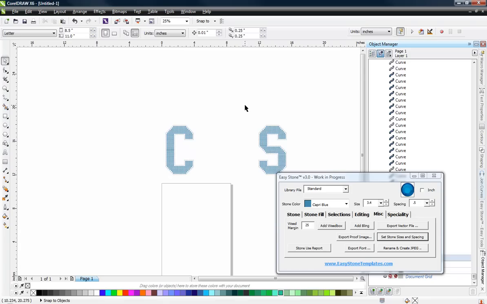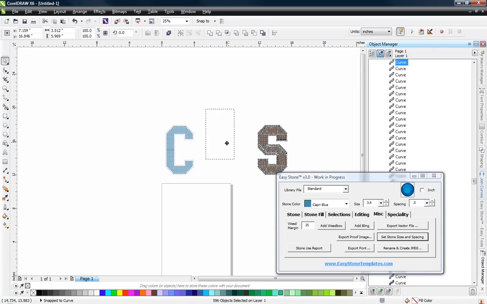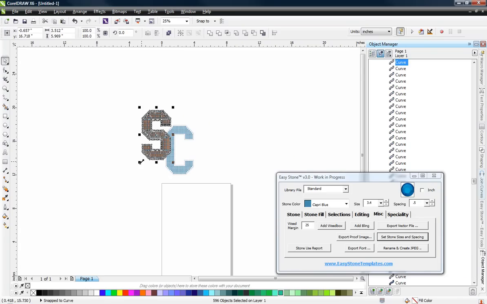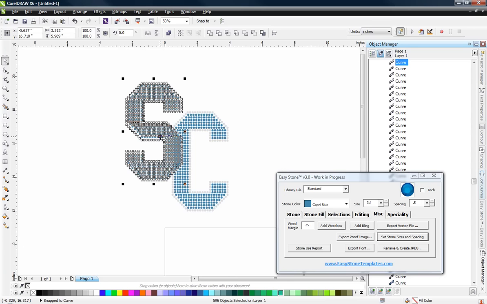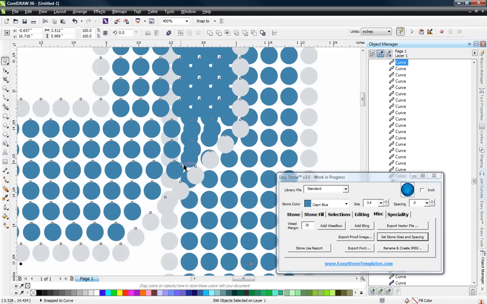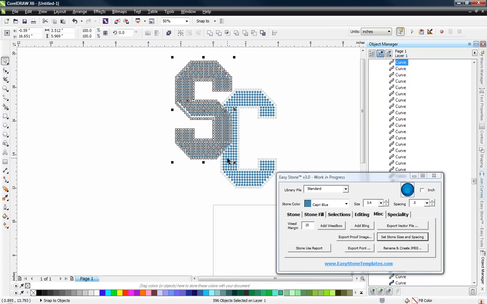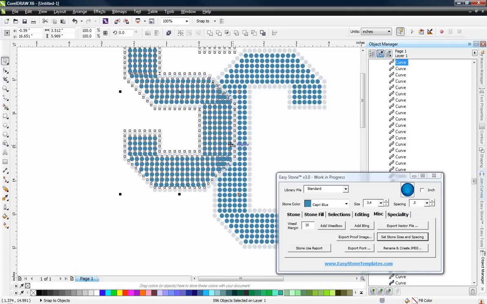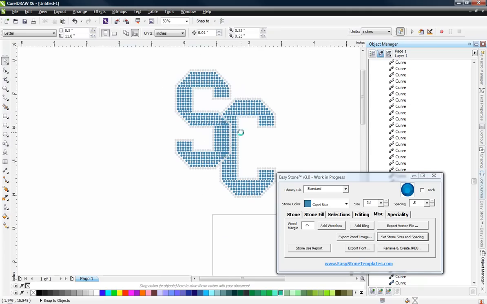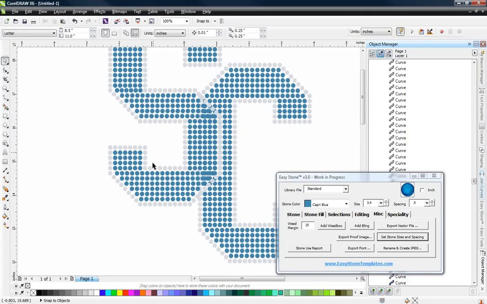So here we go. We just take our letter S and move it over into position here and overlap it however you want to. It doesn't really matter. What I usually do is I come in tight here, grab one of these outline stones and snap it to the center of one of the other stones in the letter C. Now, you can see right here, there is some overlapping going on.